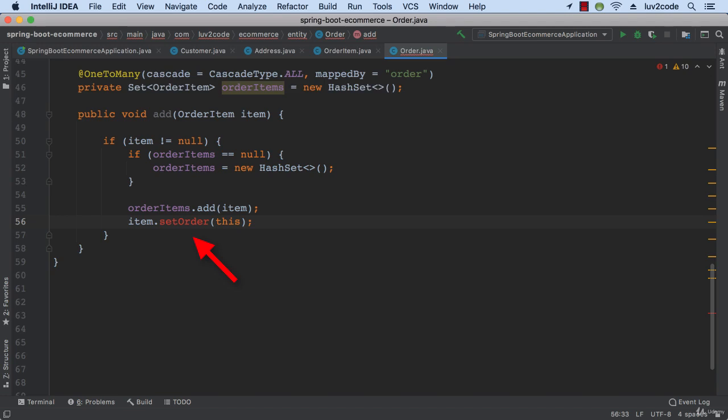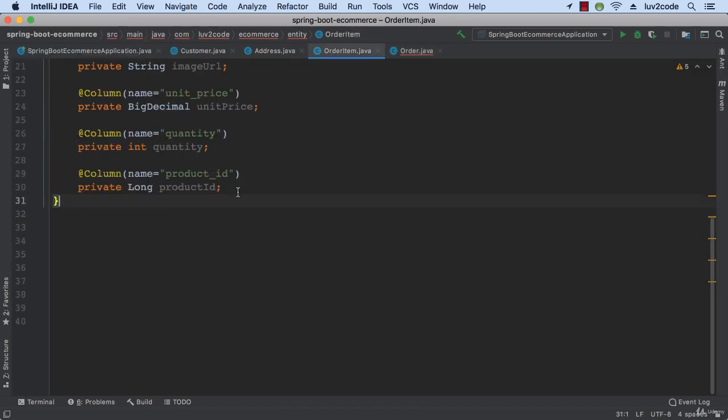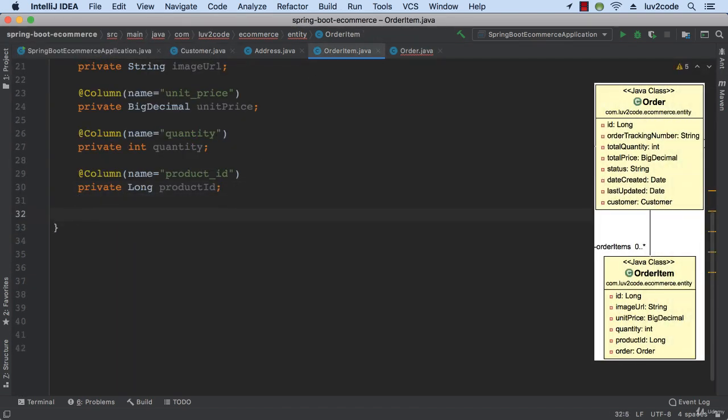So now item.setOrder this. Okay, that means in my order item class, I need to define a reference or a field for order. Okay, no problem. Let's move over to order item. And let's define this field for order. So the order item has a reference back to the order that it's associated with. Alrighty, so that's in place.